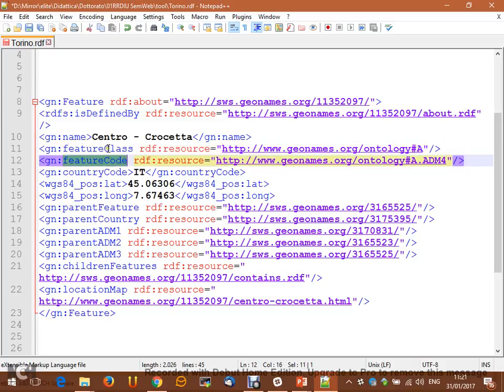So we see that this one is a predicate with a literal object. The predicate is name, the object is Centro Crocetta. The second one, line 11, is a predicate with a URI object. Feature class is the predicate. The GeoNames ontology A means administrative division in this ontology. It represents the object. Feature code, administrative division 4. Country code, literal. Latitude, longitude are literals. Parent feature, parent country, parent administrative division 1, 2, 3.